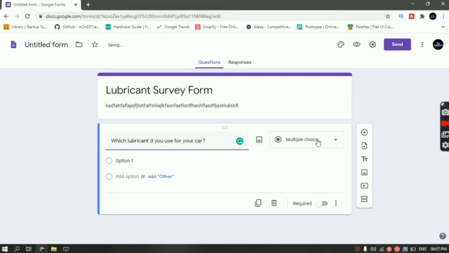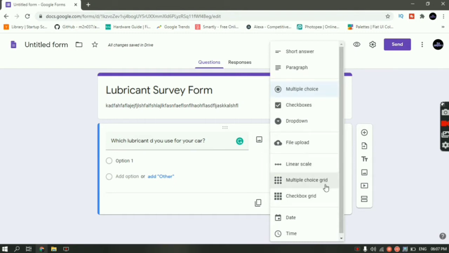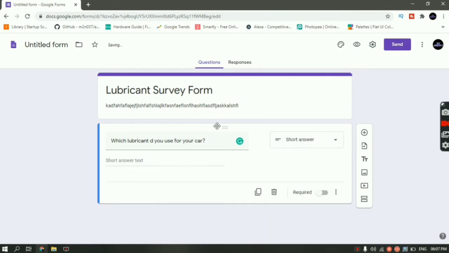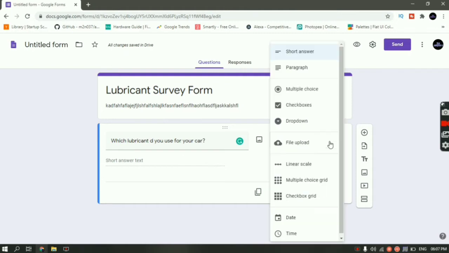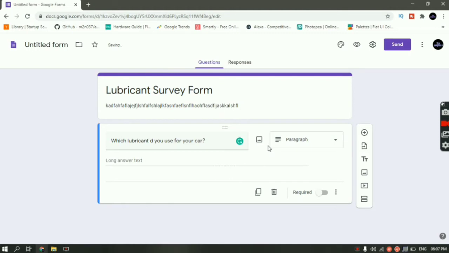As you can see on the right, if I click on this little arrow, here are all the various options which you can choose. You can choose a short answer. Let me click on short answer. As you can see, short answer means a short one-line answer which the end user can fill in. Now there's an option for paragraph. Paragraph is basically a long answer. You can add 2, 3, 4, 5 lines if you want.